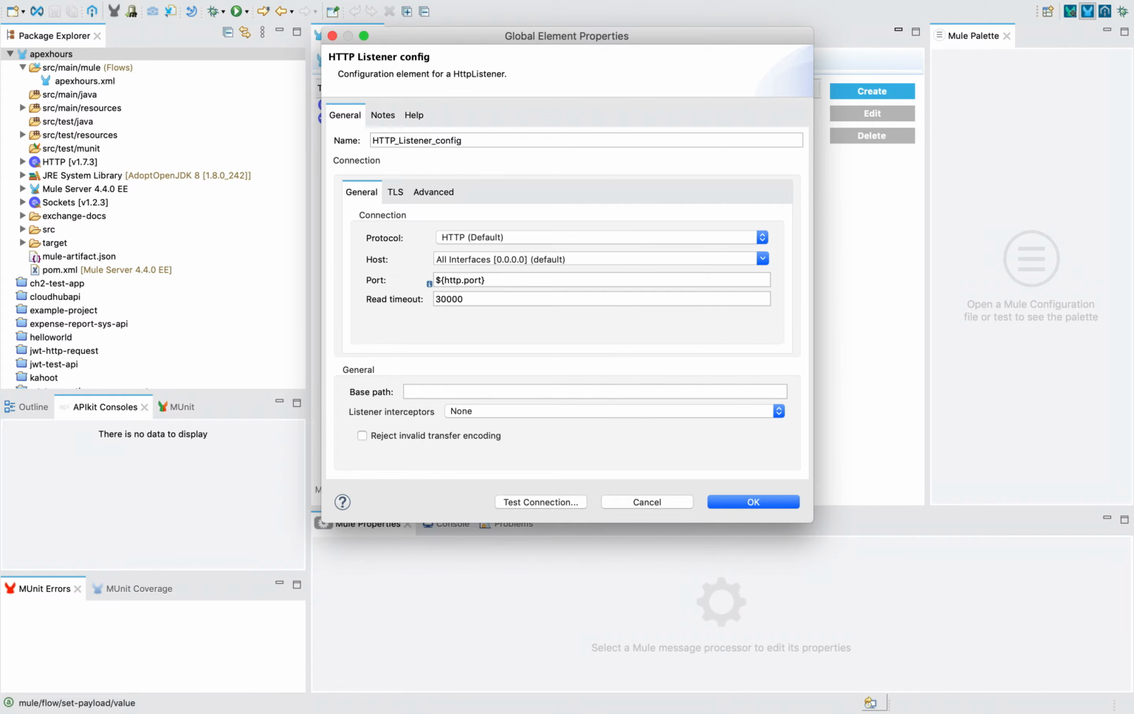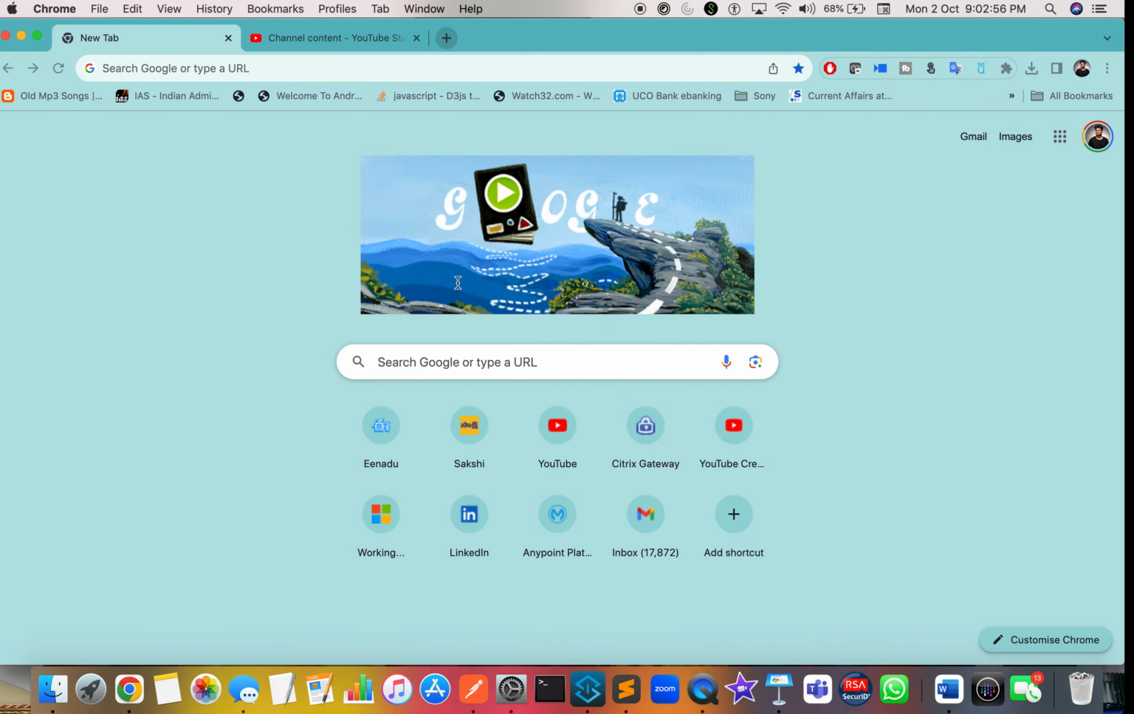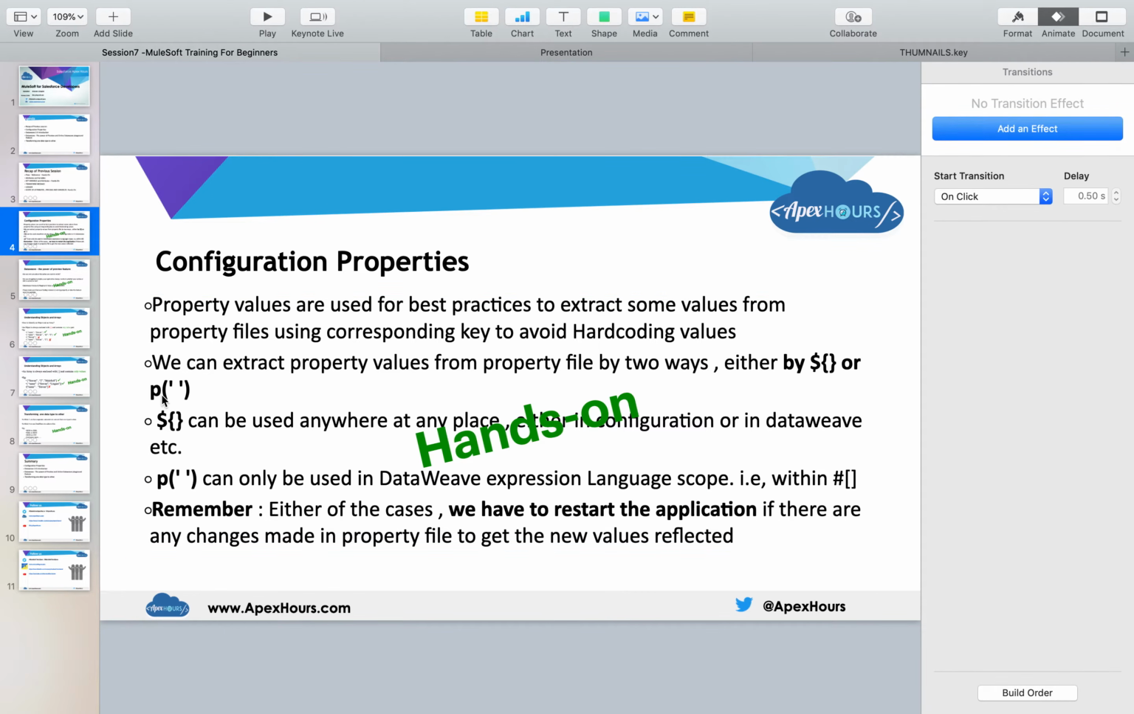Remember, I was mentioning to you that I will explain what dollar of is in coming sessions. So this is where you will learn what the dollar of is. Again, here you cannot use p of. I was explaining to you, right? We can use p of also.